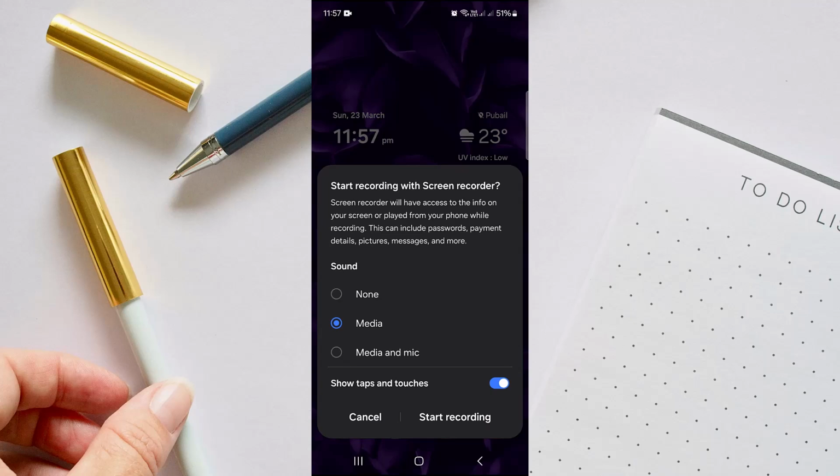So if you just select media, it will record the media on your screen but not the sound of your phone. But if you just select media and mic, it will do both, record the screen and your audio of your phone. And if you just want to turn on the taps and touches you do on your phone while screen recording, just turn it on.